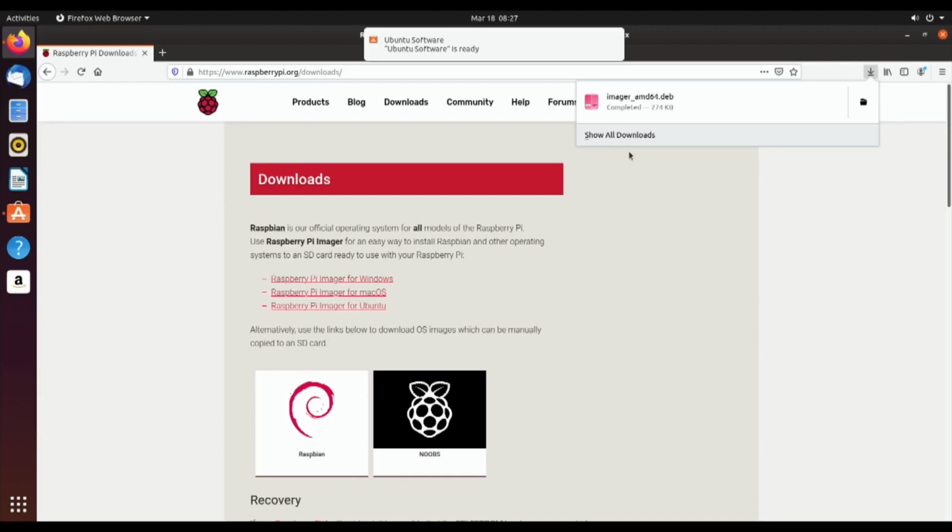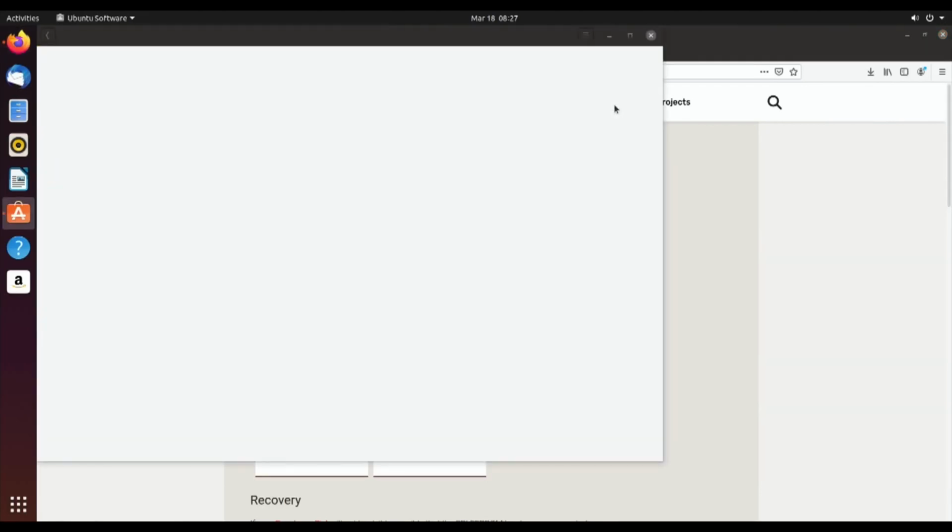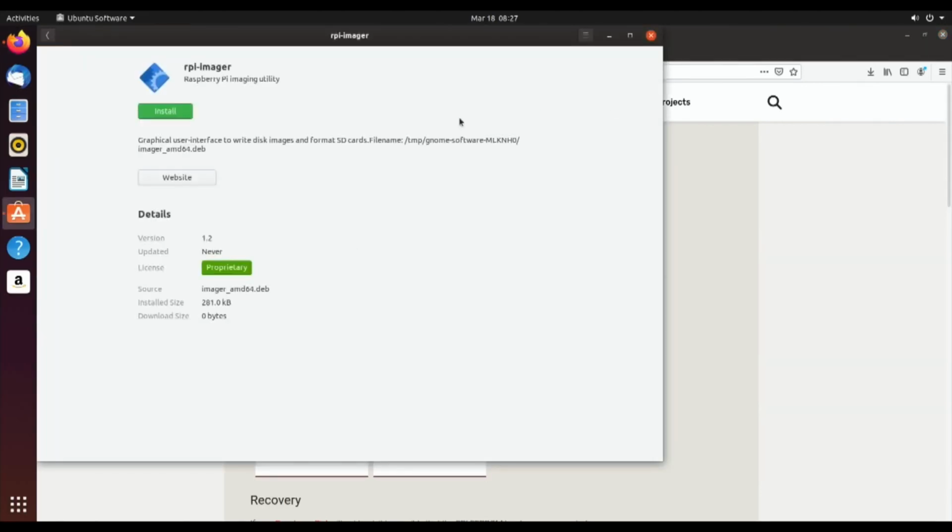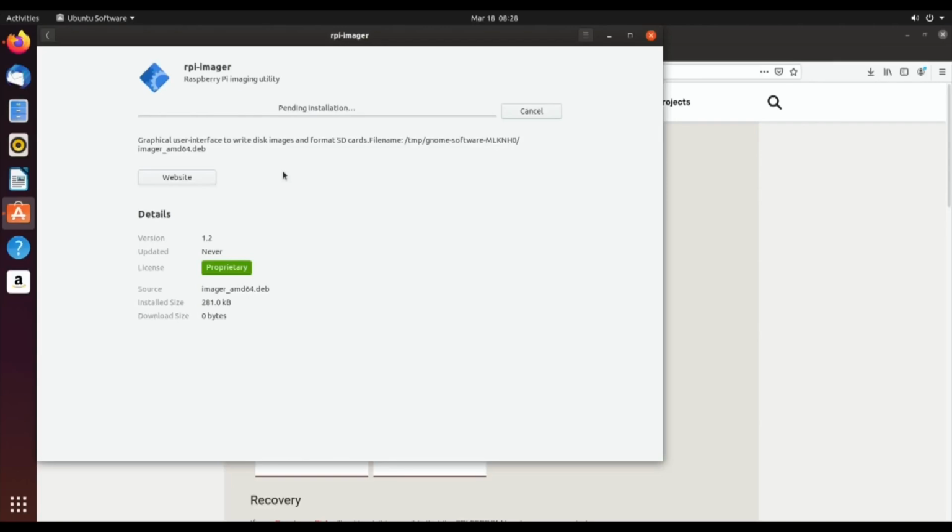Ubuntu software is ready. Let's click on open file. Raspberry Pi. This is all very straightforward, isn't it? I haven't done this where I've downloaded something and installed it in Ubuntu before. But all this process seems incredibly simple. I was thinking it was going to be a bit more difficult than this. So Raspberry Pi imaging utility, graphical user interface to write disk images and format SD cards.